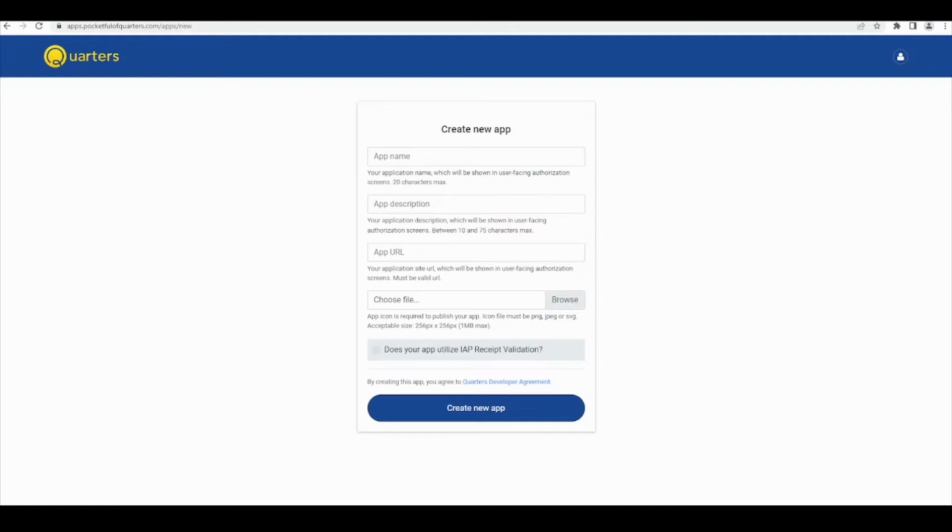In this video, I will show you how to add quarters to your game from start to finish. Start by adding your game to the apps page of your POQ account. You can change your app's name, description, and URL at any time.